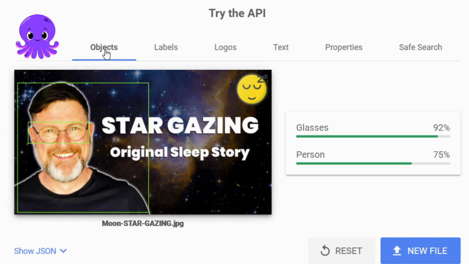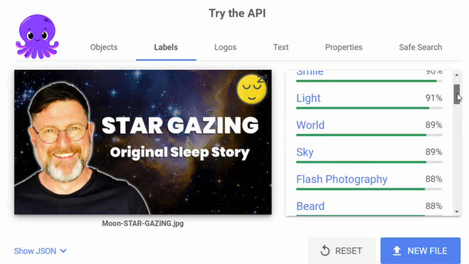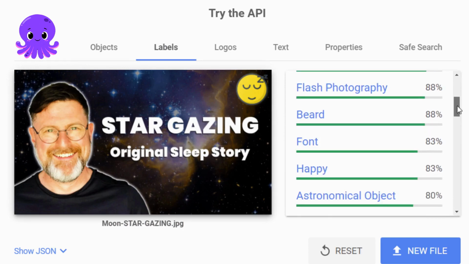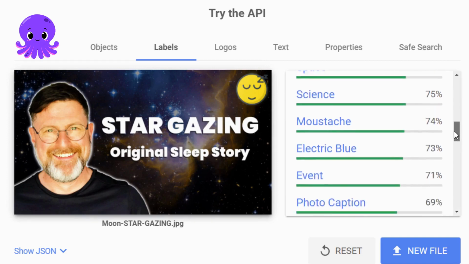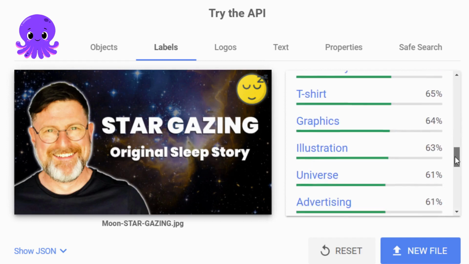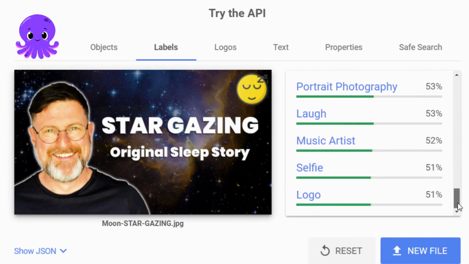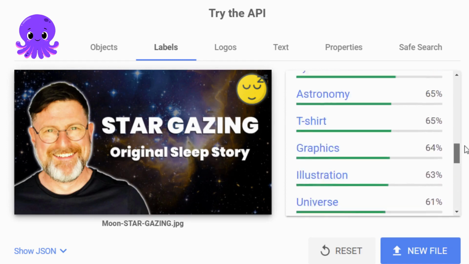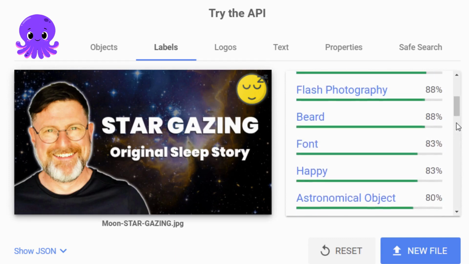Objects, has it identified objects? Well, it's identified a person, and I'm wearing glasses. Wow. Labels: glasses, smile, light, world. You see, this is how it will categorize your thumbnail. It even knows I've got a beard. Font, happy, astronomical object. This will help YouTube decide what it is and suggest it and find this video in search. Isn't this incredible? How much it actually knows. You can't hide anything.